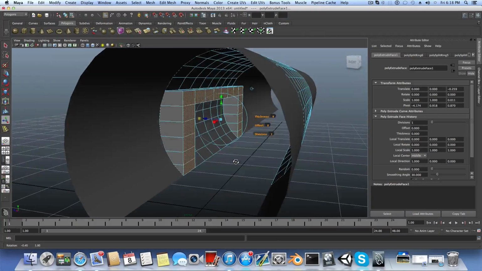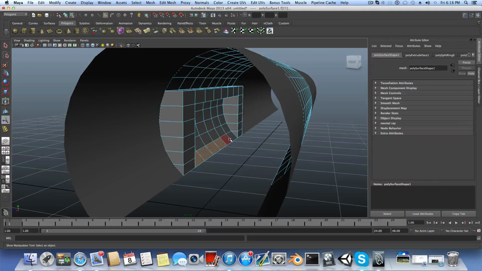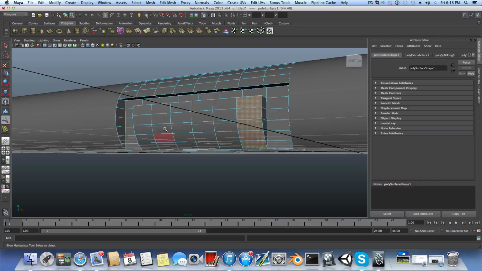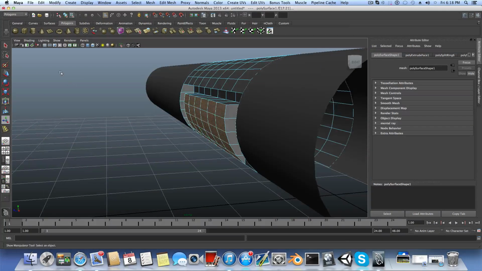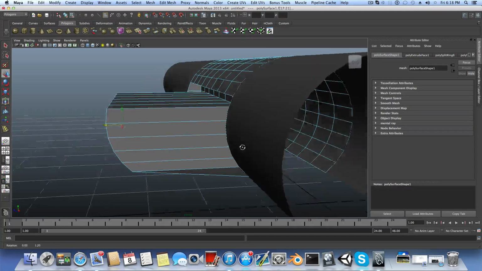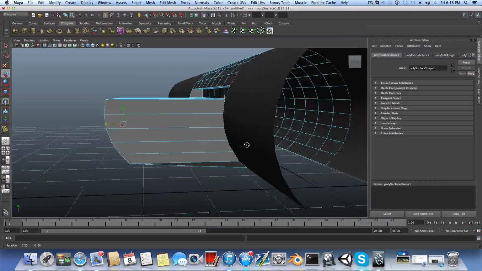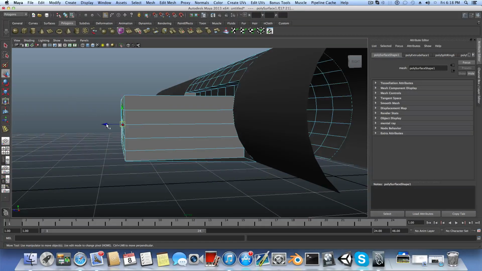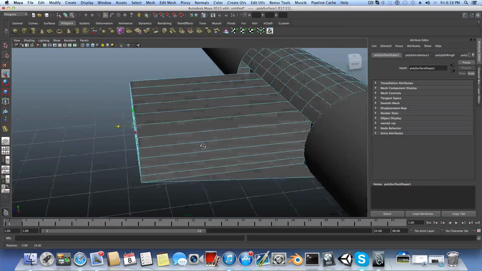Okay, so now we will grab all those faces here, and I want you to choose this move tool and move them over here like so. Okay, now switch to the scale tool and use the blue cube to flatten this wall also. Now you can stretch it a little bit more.